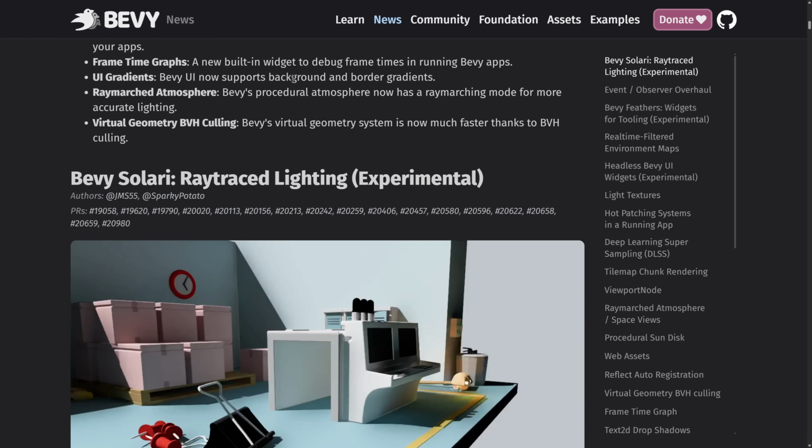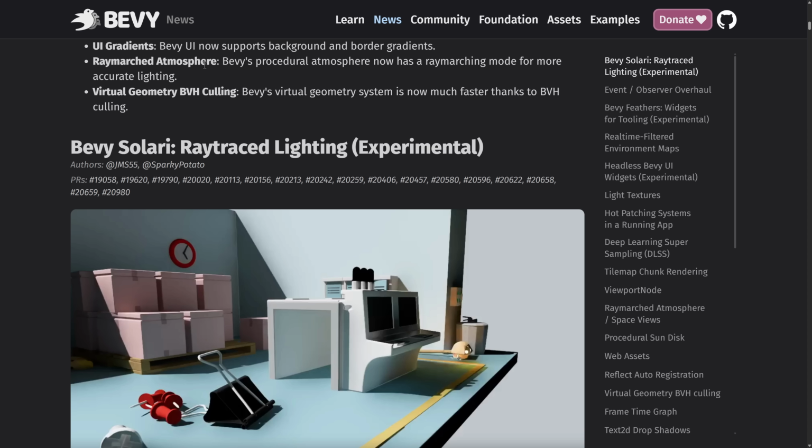UI gradients, so it now supports background and border gradients. Ray marched atmosphere, so it's a procedural atmosphere, now with a ray marching mode for more accurate lighting. And then finally, we have virtual geometry, BVH culling. So their virtual geometry system is now much faster thanks to BVH culling.